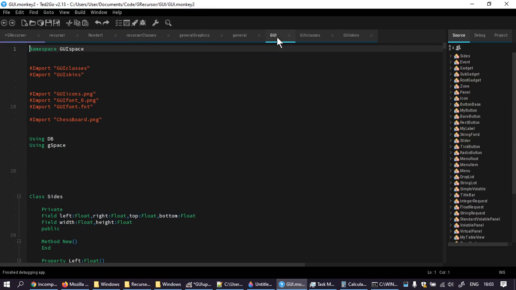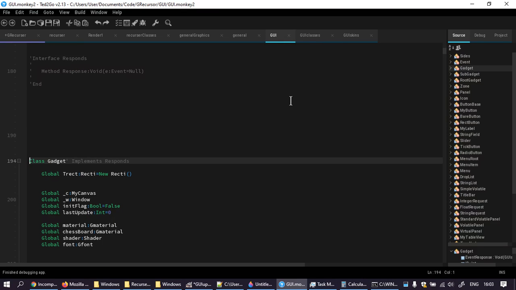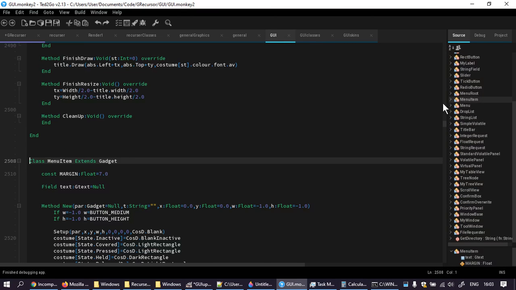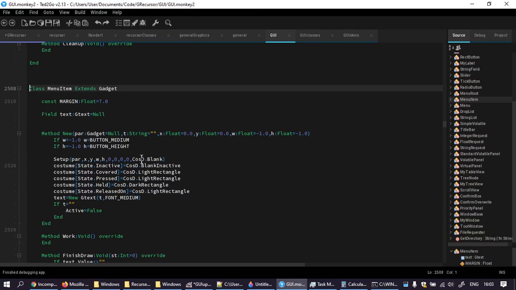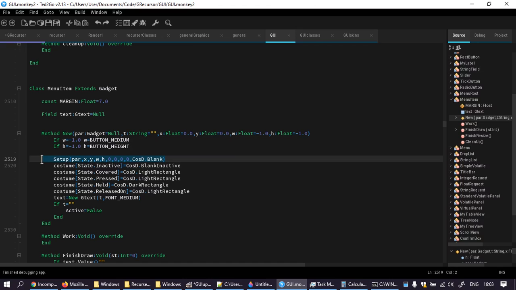Pretty much all of the gadgets in this GUI refer to those costume definitions. Here is a menu item. This menu item is set up with a blank costume definition, which means nothing is drawn, but it does have a color set, like I say, with black text.